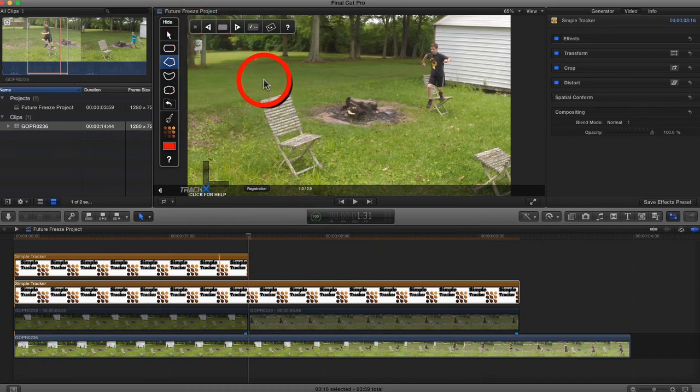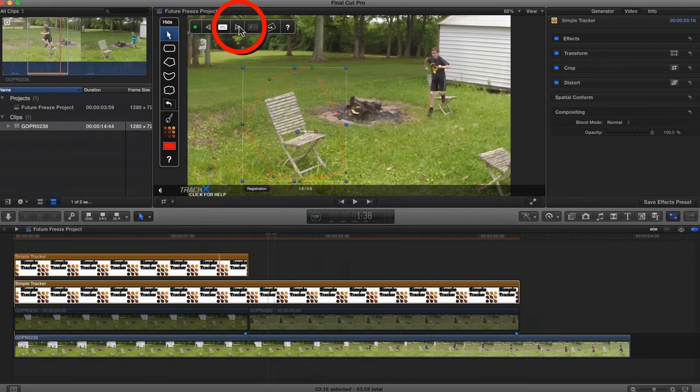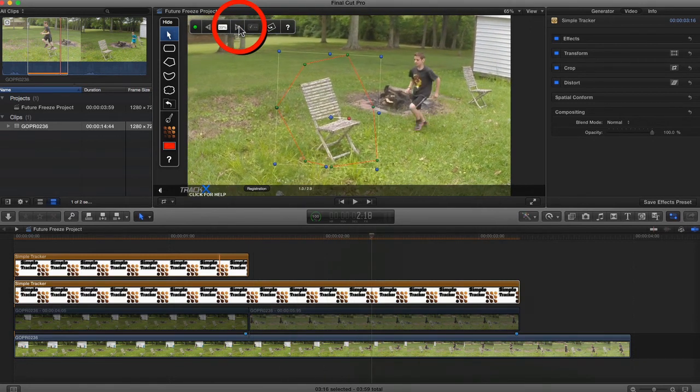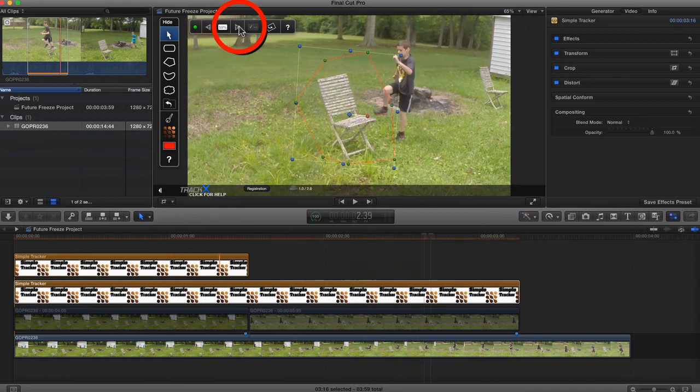And I'm going to track this chair, because this second chair is where we want our second still of Eddie to be stuck to. So that's a good place to track. So now I'm going to click the track forward button, and it will track from that spot to the end of the clip. It'll track that chair. Just takes a second or two.